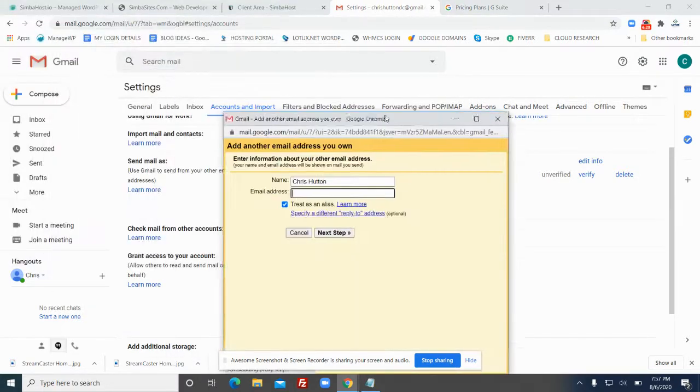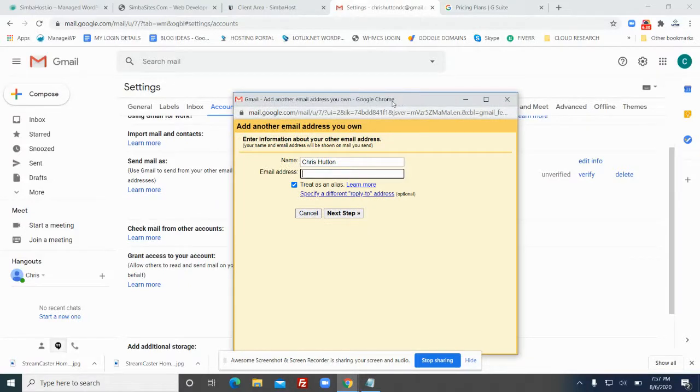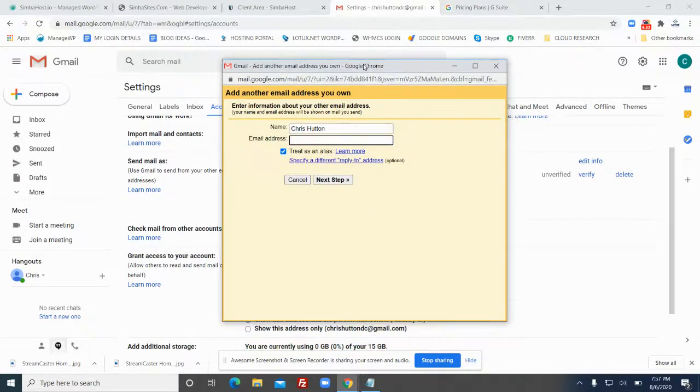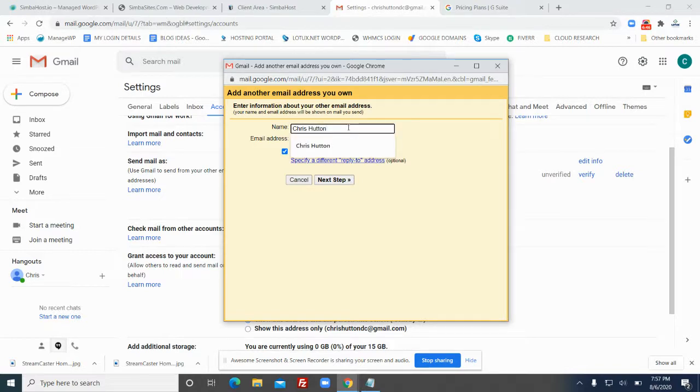And of course, once you click that, it's going to give you a pop-up. Now, this pop-up basically is the configuration part of this whole conversation that allows you to put in the details that you want Gmail to use when it sends and receives emails on your part. So here, I want to maintain my name as Chris Hutton.